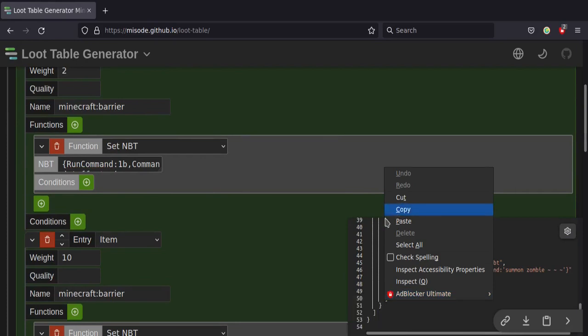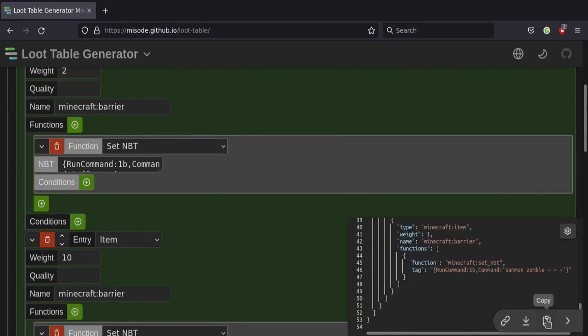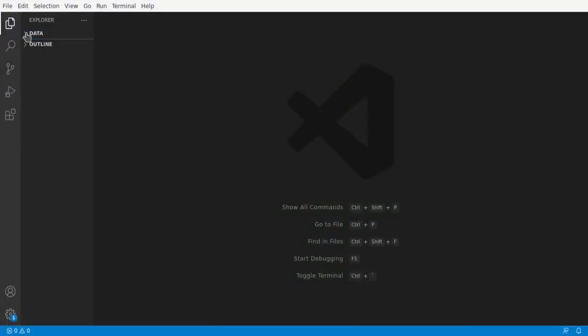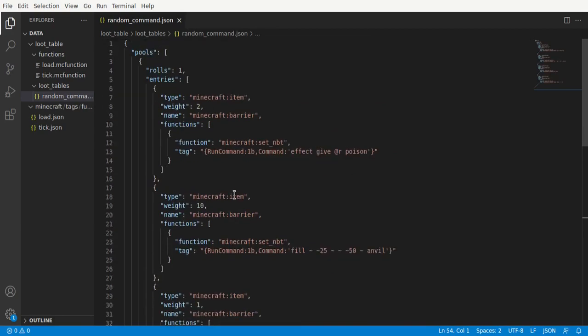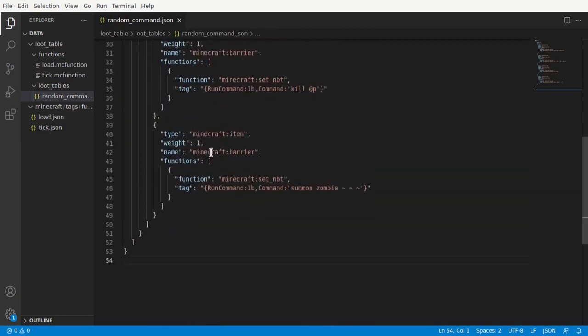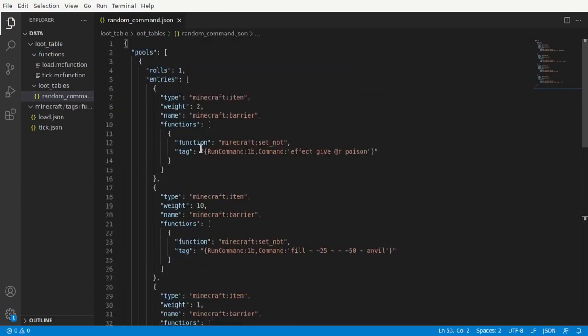Oh, you have to click copy, otherwise it doesn't work. And so what I've done is I've just created a new data pack, just a normal data pack. It just has the load.json, tick.json, and then the load and tick functions. All it has extra is one loot table. So if we paste our loot table in, there it is. Now we can start working on the code.